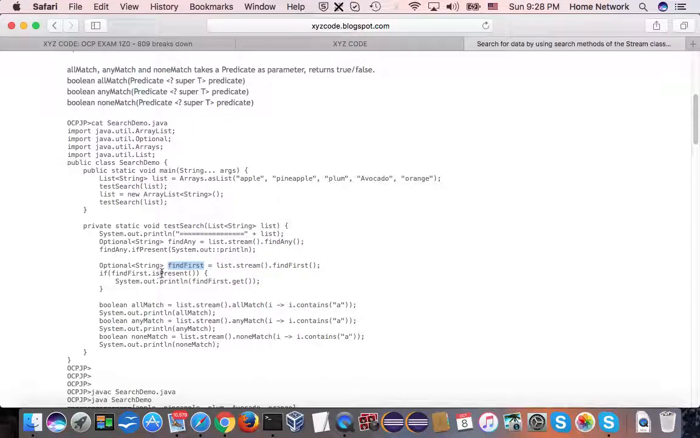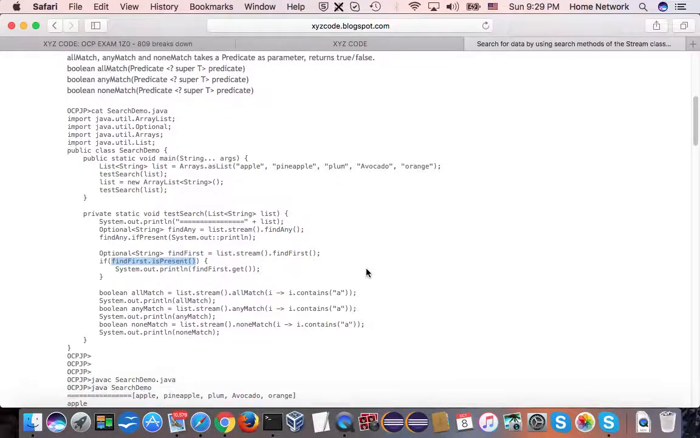This time, we call a different method on the Optional. We call isPresent. This returns true or false. If we get true, then we call this statement. Notice findFirst().get() will throw an exception if the Optional is empty. So in order to prevent getting an exception, we first guard this statement with the boolean isPresent.